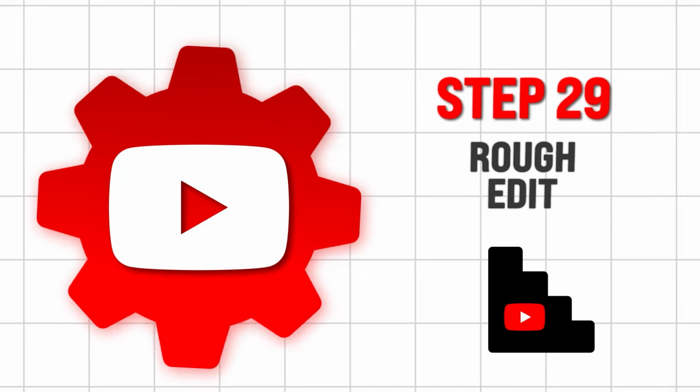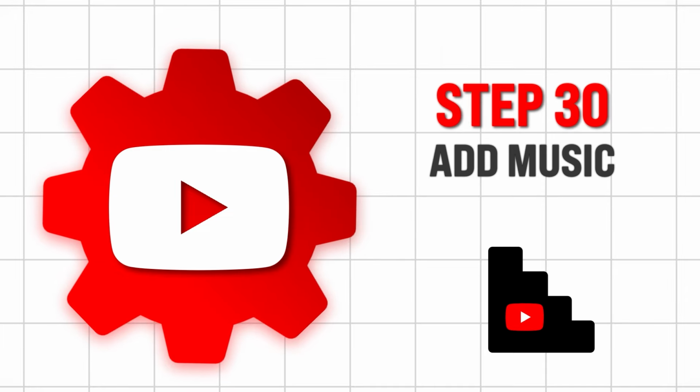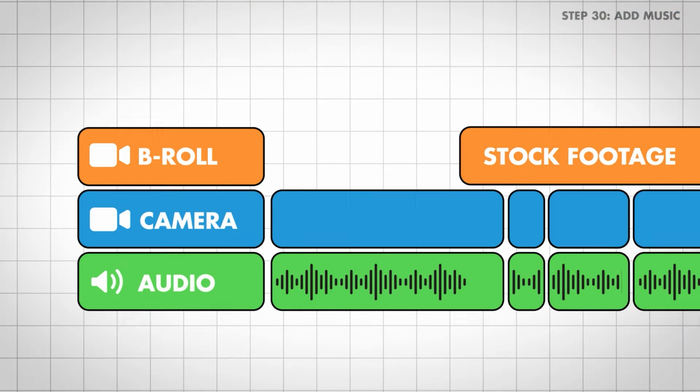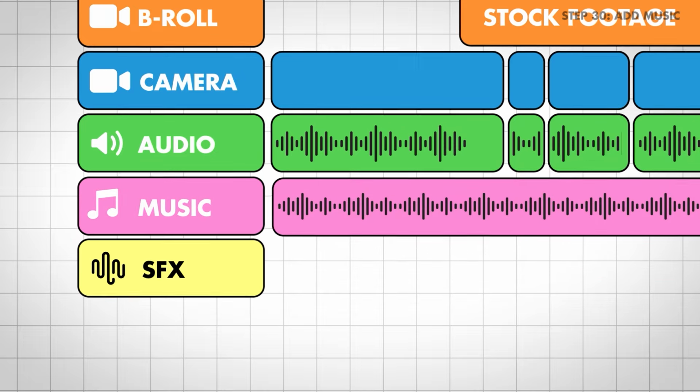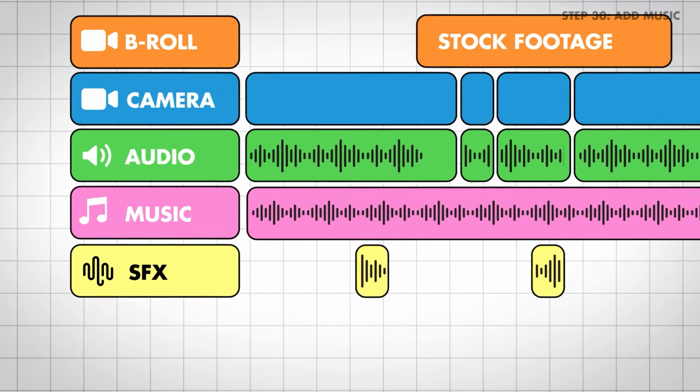Then step 30 is where we start adding basic music. It doesn't have to be the final music yet. We add our special effects, we start trimming things, and we just make the video overall look fairly good.